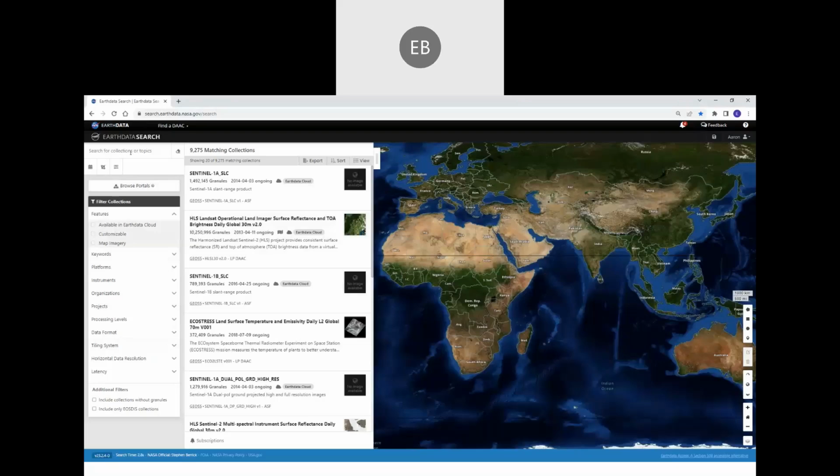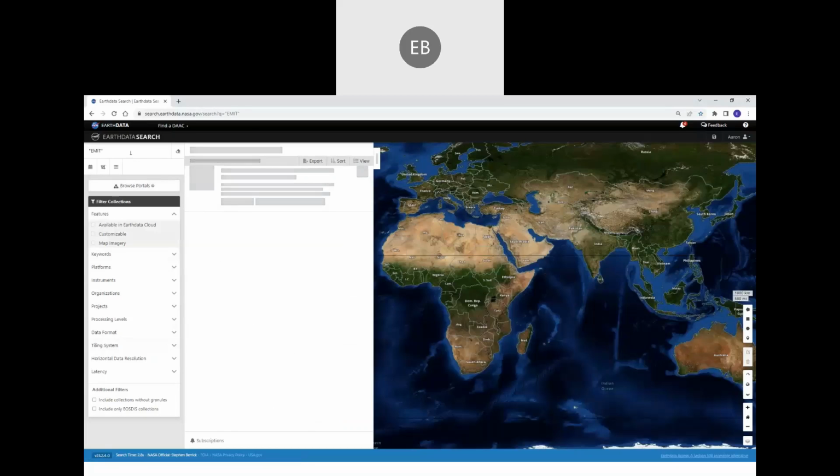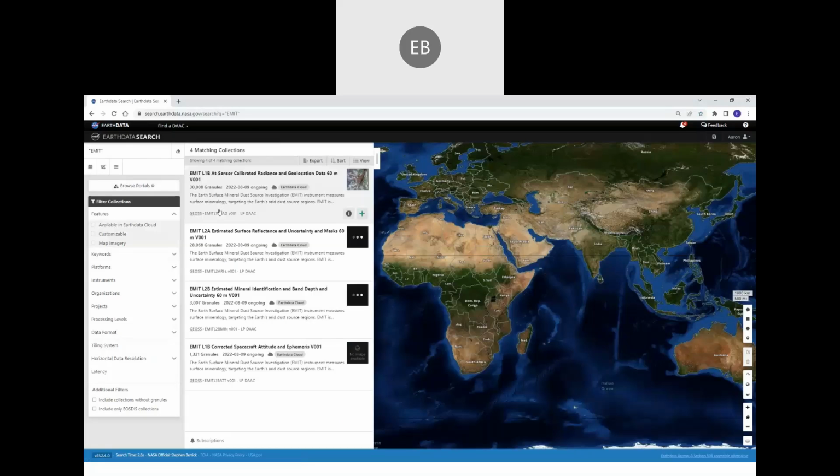The first thing we're going to do, since we're interested in EMIT, is just search for EMIT. And if we put it in quotes, that'll make sure we get exact results. There are a couple data sets that have the word emit in the description. So if you don't use those, you'll get a couple extra results here. And so these are the collections that belong with EMIT, or products, as we've called them.